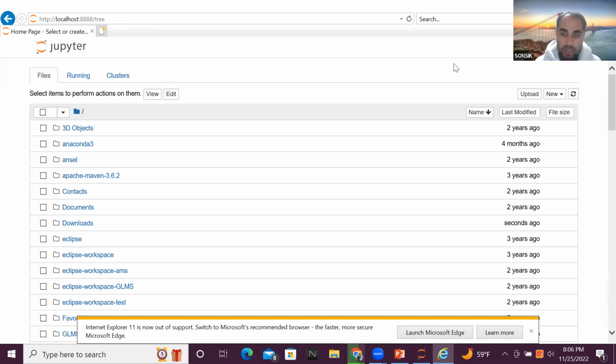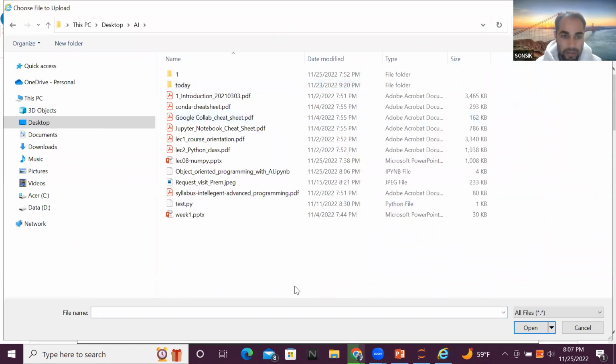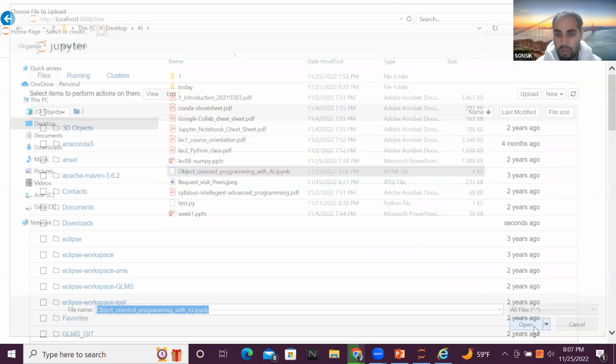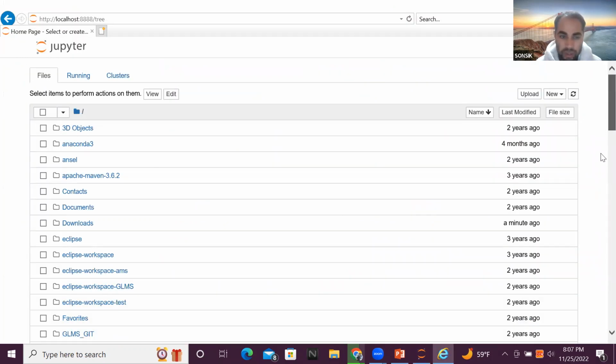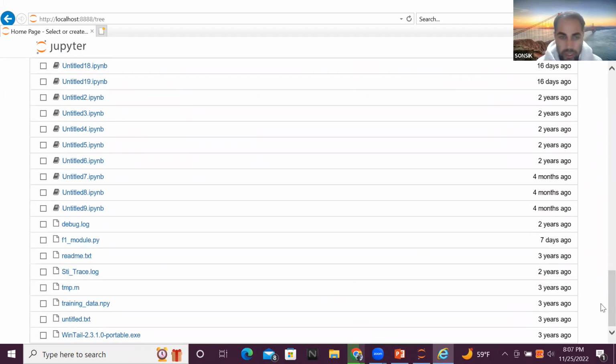Then what I have to do is upload this file. Here we have a menu, a button called upload. Just click on this upload. Then we need to select that file. Here is our file, object oriented programming ai.ipynb, and just click on the open button. The moment you do this, it will automatically upload this file to this directory.